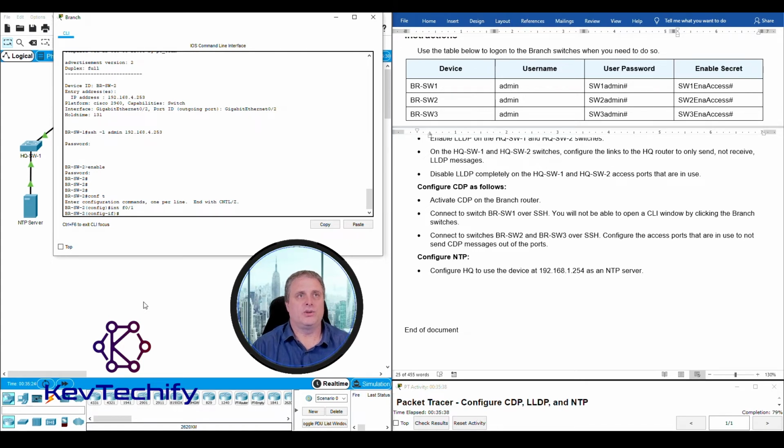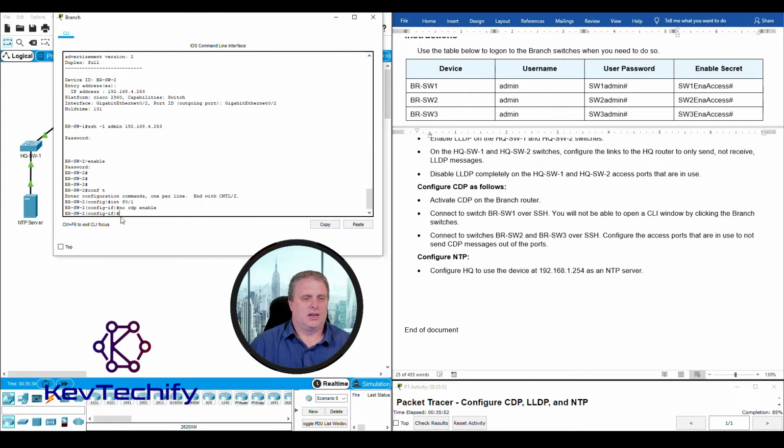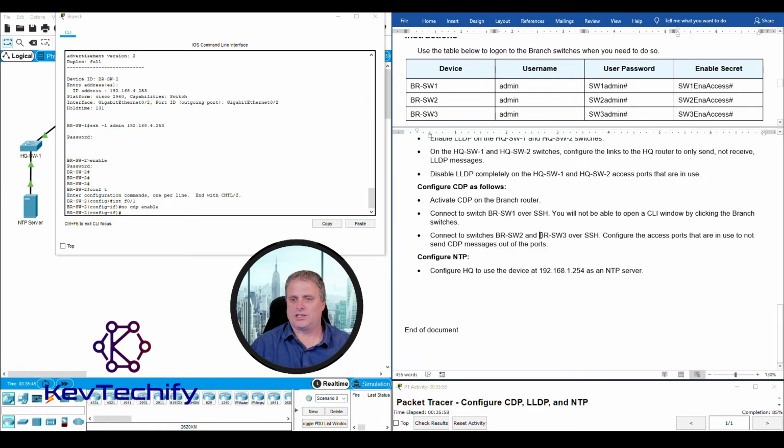Now all we have to do is turn off CDP on that one. Turn it off. The command here is no space CDP enable. That turns off CDP on that interface. Next step is to do the same thing on switch BR switch 3.